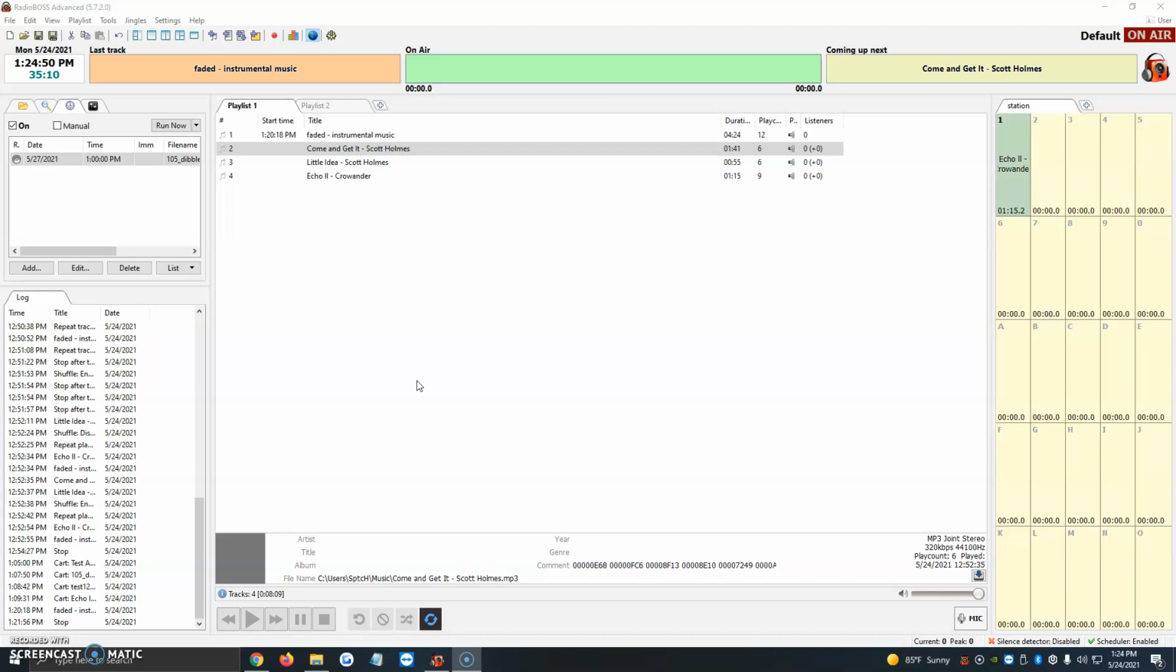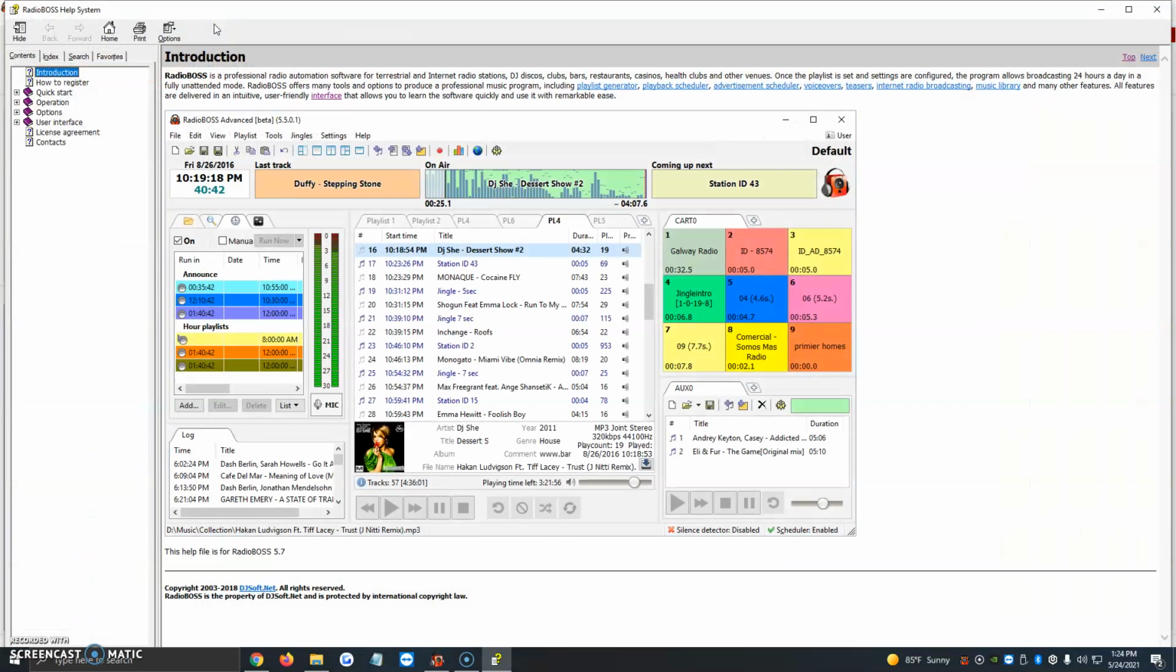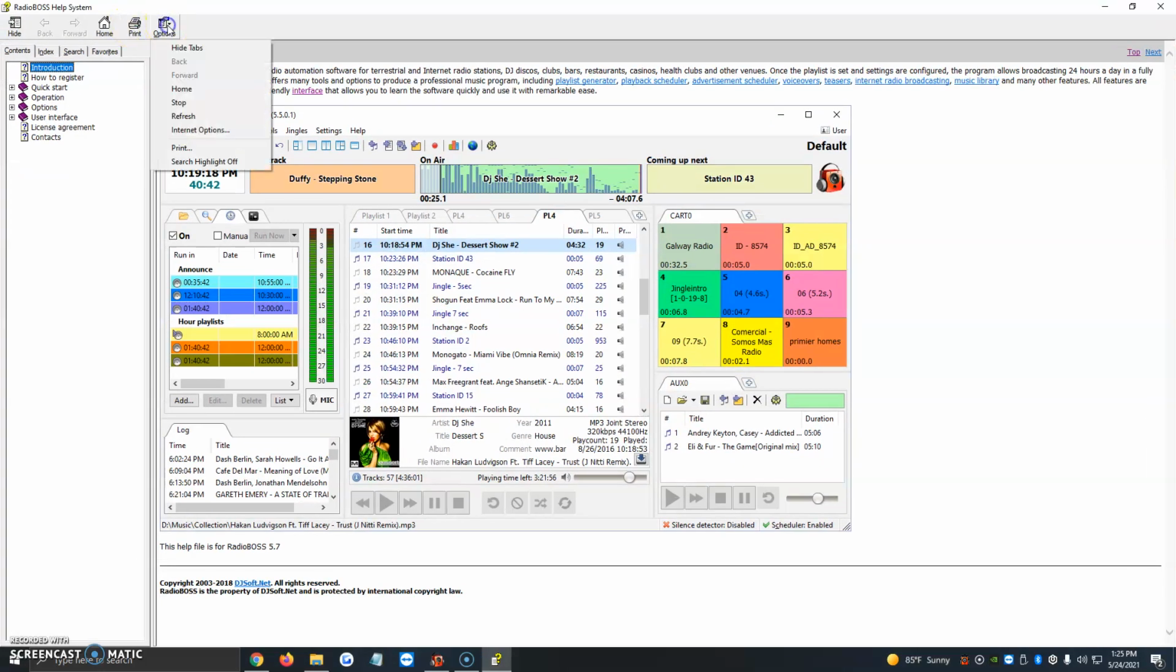So to get to that manual, or that help guide, we're just going to click on Help, right above the tool guide. We're going to click on Contents. We can also click Control F1 on our keyboard and it'll open up the same help system here. We can also print it, and there are options: hide tabs, home, stop, refresh, and internet options.